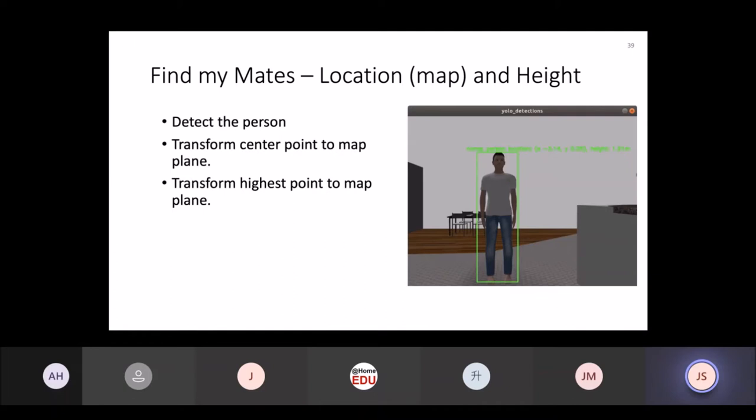So from here, we can also get the height. We do this by getting the highest point from the cloud and transforming it to the map plane. And then we take the Z value and return it as the height. So we have an image here, which we used OpenCV and CV Bridge, which I talked about earlier, to draw a bounding box around a person detected with YOLO. And also I've used OpenCV to draw their name, which refers to what kind of object they are.